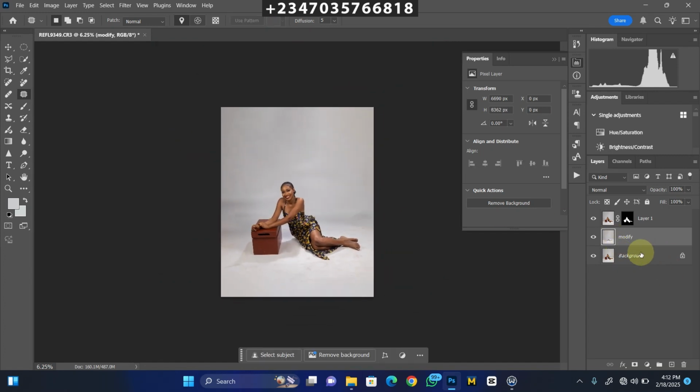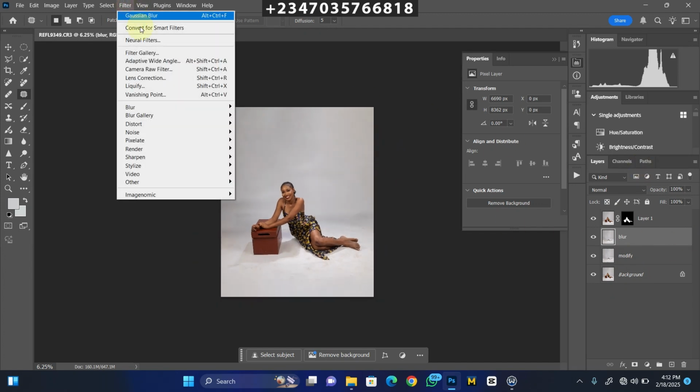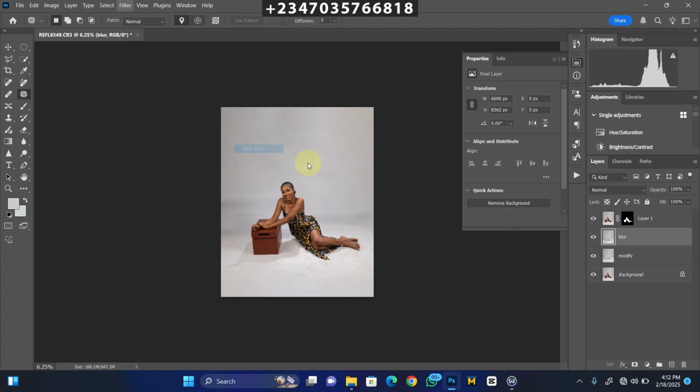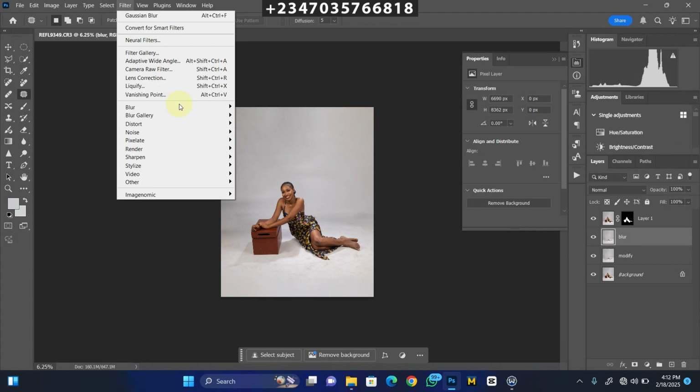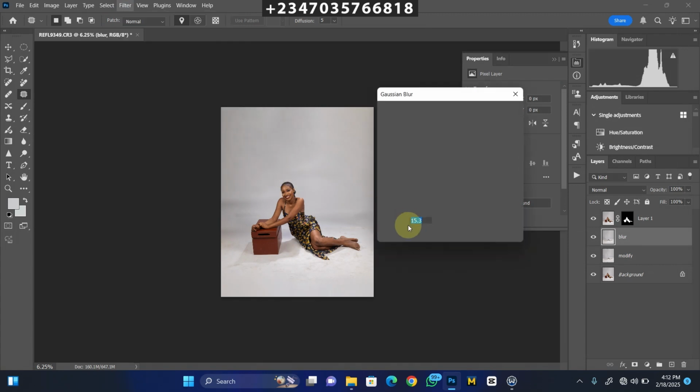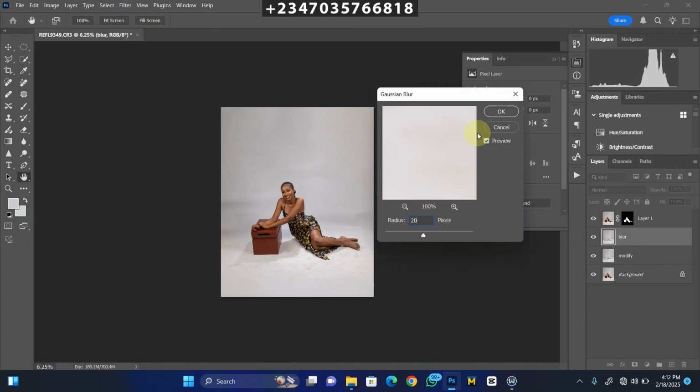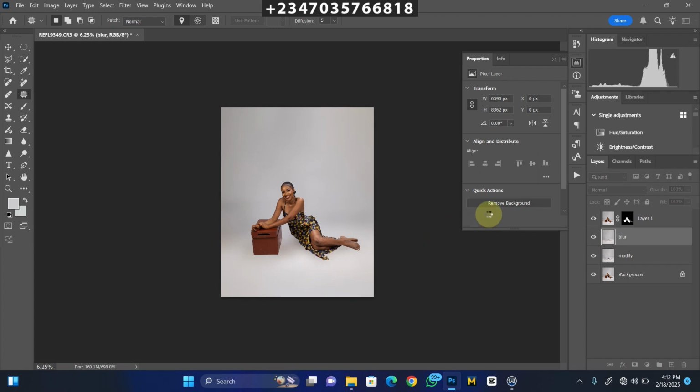The next thing you need to do is duplicate your modify layer by pressing Ctrl J. Let's name the modify copy blur, Gaussian blur. So we just need to go to Filter. Under Filter, I'll go to Blur, then click on Gaussian Blur. I'll be using 200 as my radius, but it's going to blur all the blemishes out. I'll click on OK.